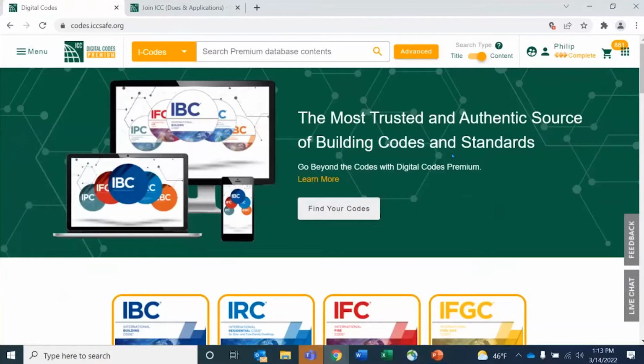Perfect, thank you. All right, so what we have here, and you may already be familiar with this page, if you look in the browser window, is codes.iccsafe.org. Now, this is our main website where people can access codes. And you may realize that this is also where people can view codes and content in a free basic view.